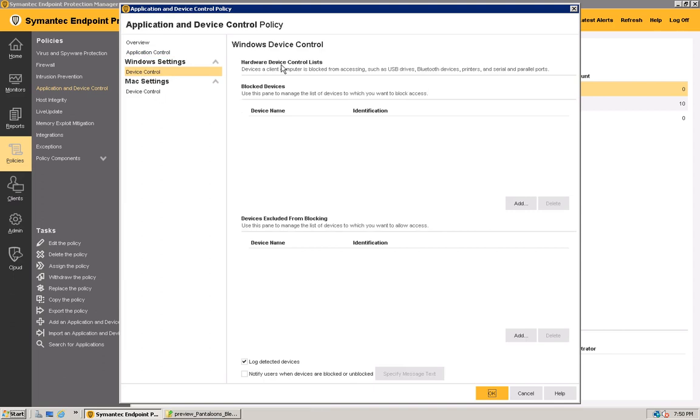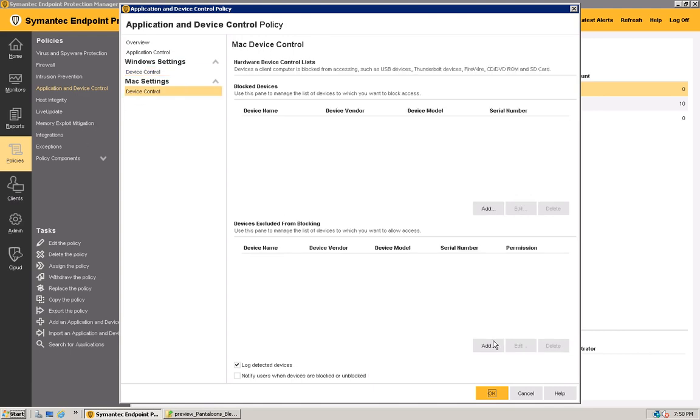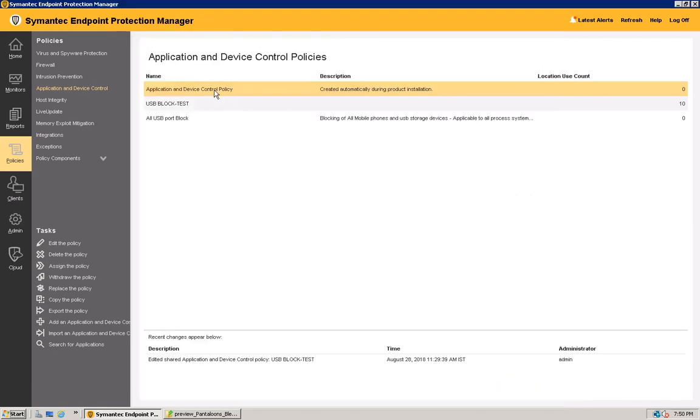Device control means what? You can block some devices, or you can allow certain devices. So if you see this interface here, blocked devices, it will show you blocked devices and devices excluded from blocking. So these options give you the facility to exclude certain devices. I will show you how to do it, and this is for the Mac system once again. So this is created by default.